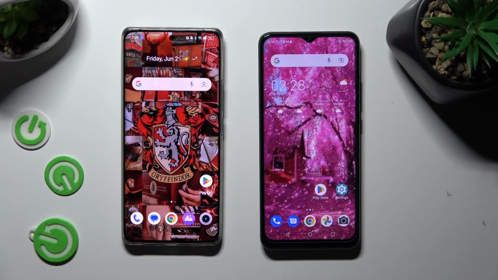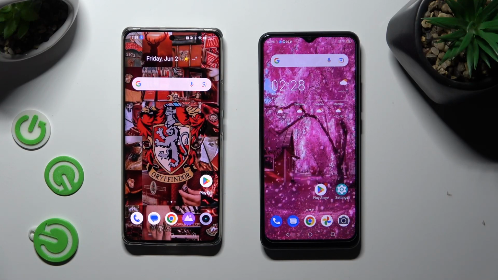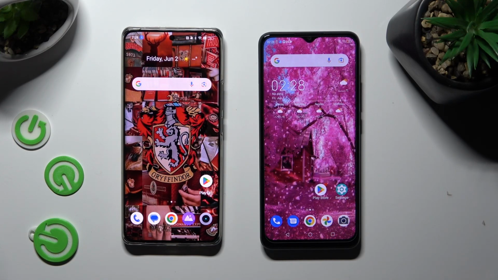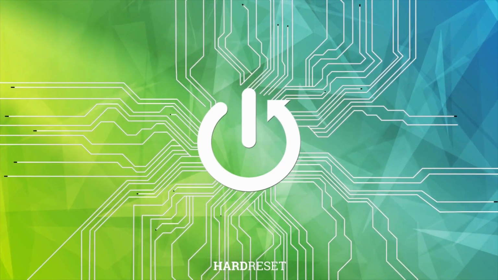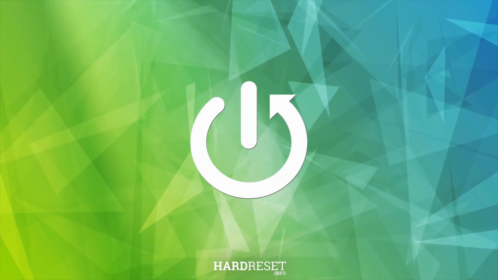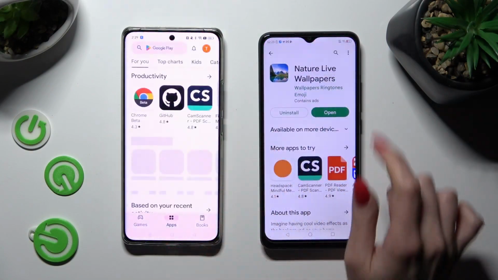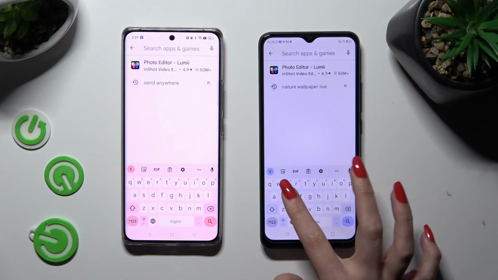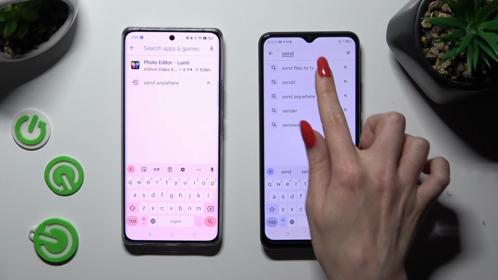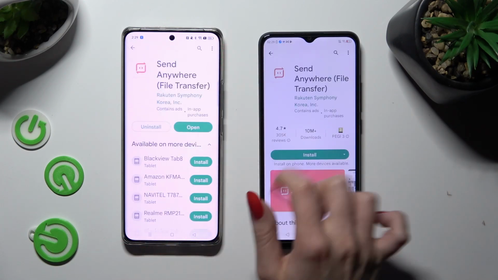Today I would like to show you how you can transfer files from an Android device to ZTE Blade A53 Pro. Need to start by opening Play Store on both and installing free app called Send Anywhere. When your app is ready, open it.